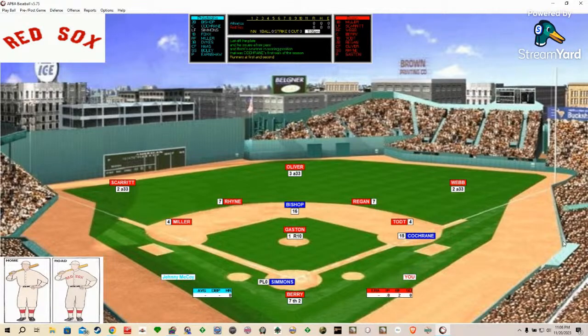Anyhow, that's how you play it. Runners at first and second. Here's Simmons to hit for the Athletics. I also know the toughest hitters around. In the box now.